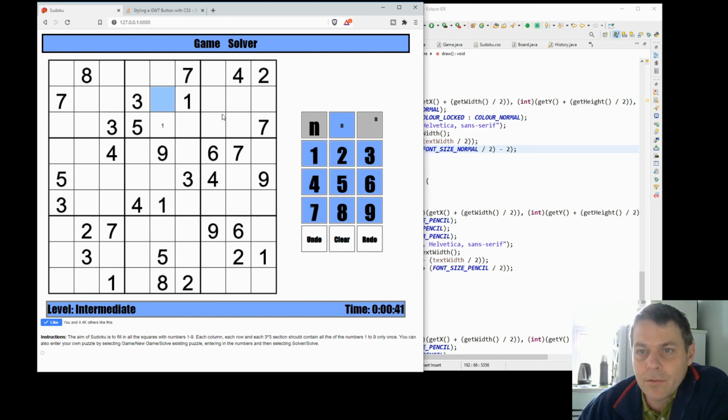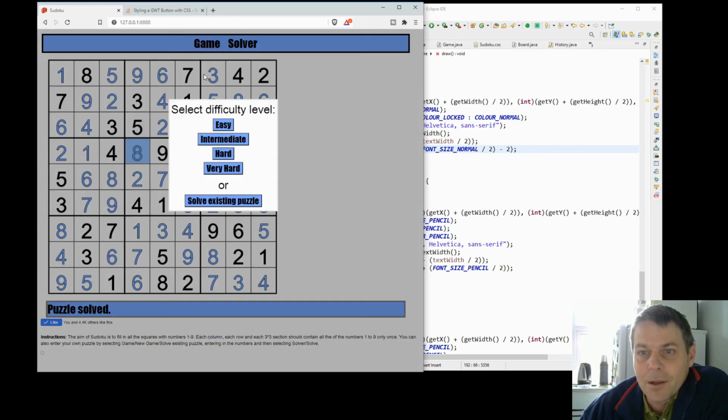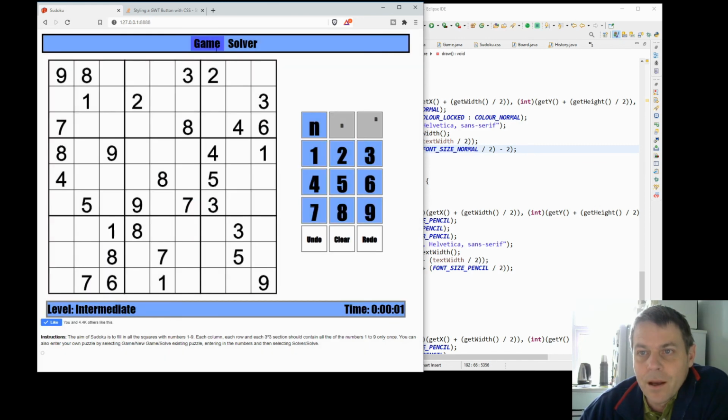So everything seems to be working. Yeah, we can still tell the difference between the locked squares, which are black, and the squares that we filled in, which have got blue inside. So everything, I think, seems to be working. So that's our Sudoku game. I'm going to try a very hard game.